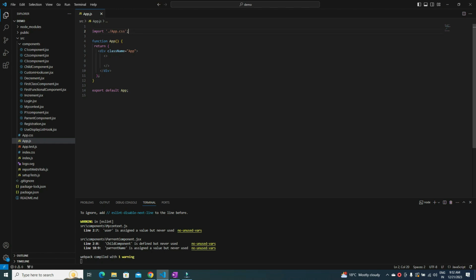Let's see the practical on the context API: how to create the context API and how it replaces props. As I told you in the theory part, whenever we have a hierarchical structure, with components inside components, instead of passing properties we can use the context API for sharing the data.